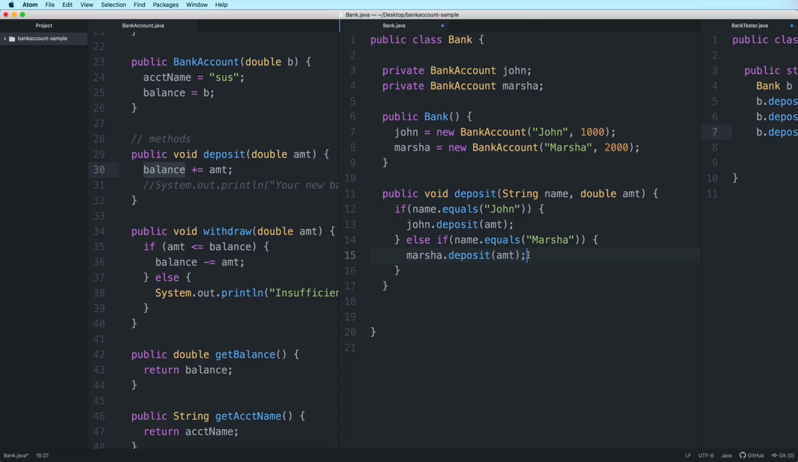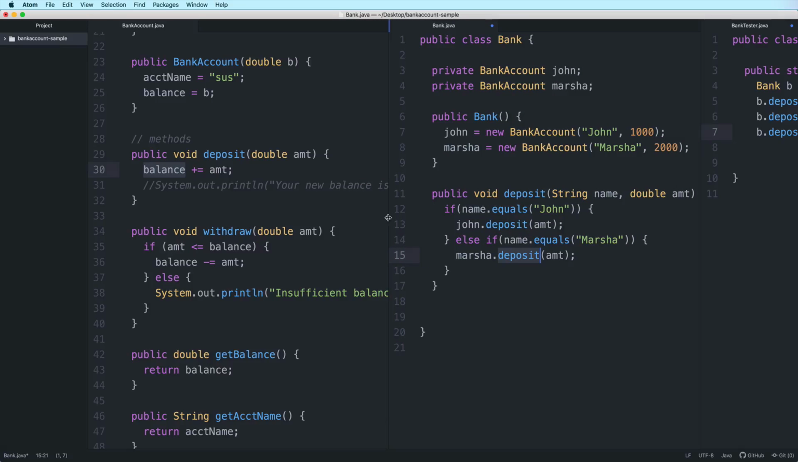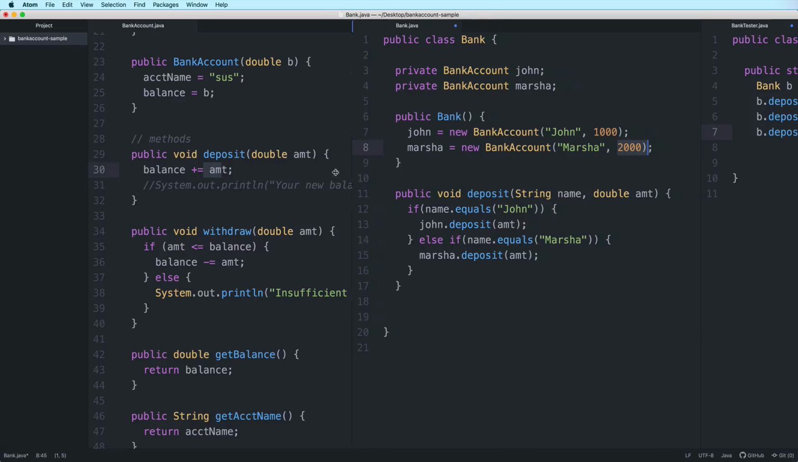All right. Okay. So this is now going to call the deposit method of the bank account class. It's going to call it on the Marcia object this time. So AMT has a value of 1,000. It's going to get passed here. And then balance plus equals AMT will make the balance of the Marcia bank account 3,000 now. From 2,000, it's going to go up to 3,000.